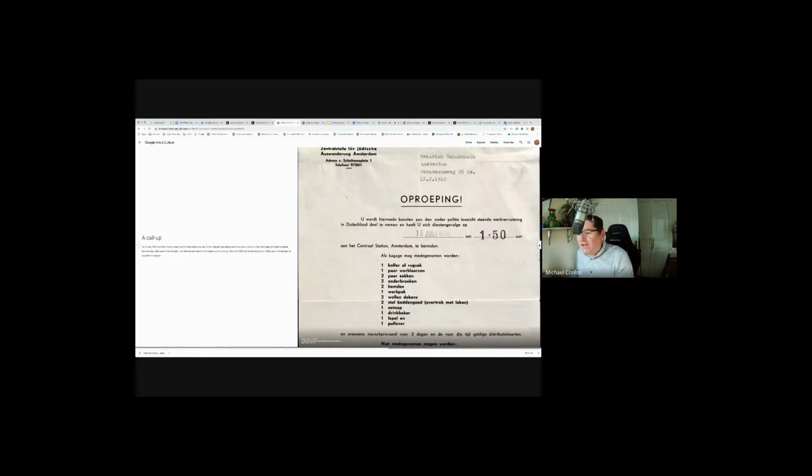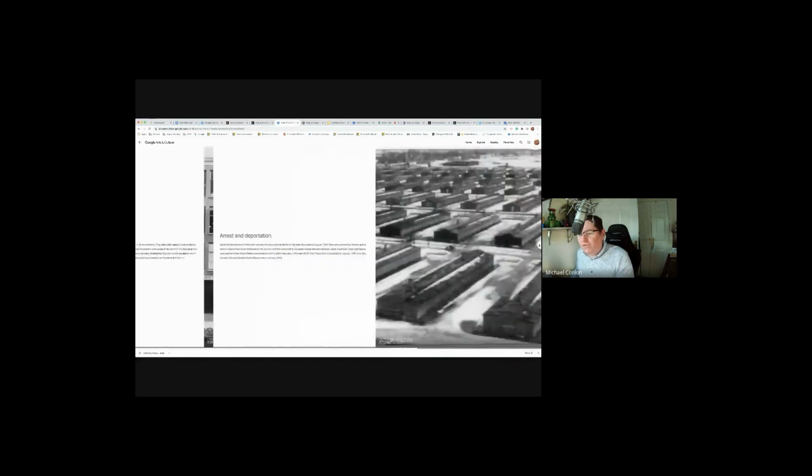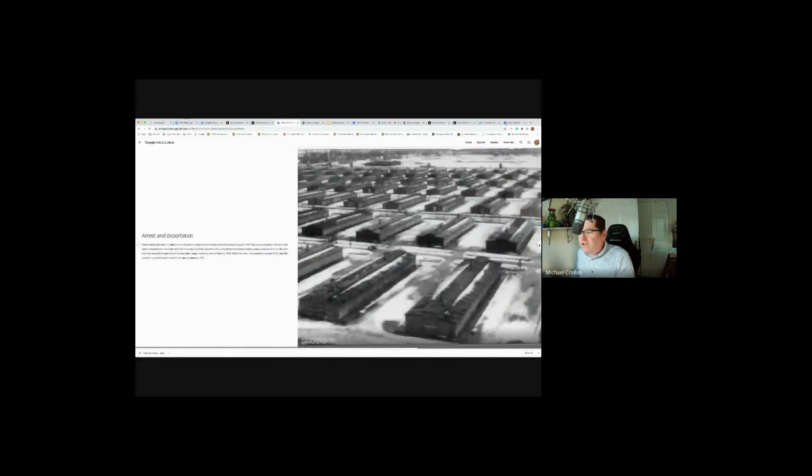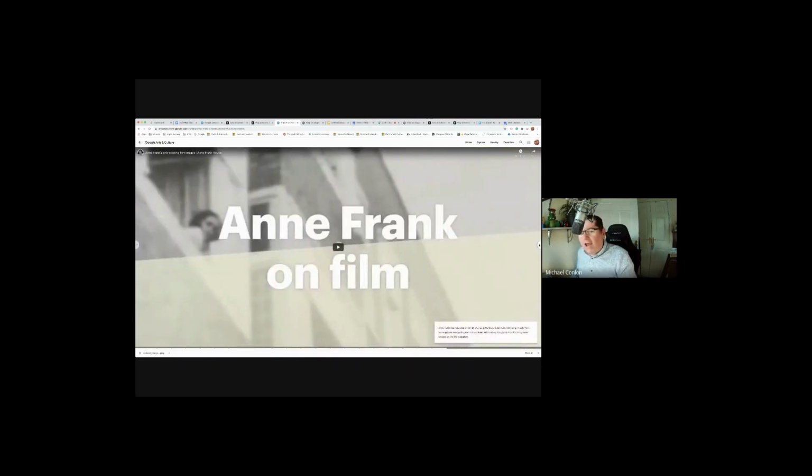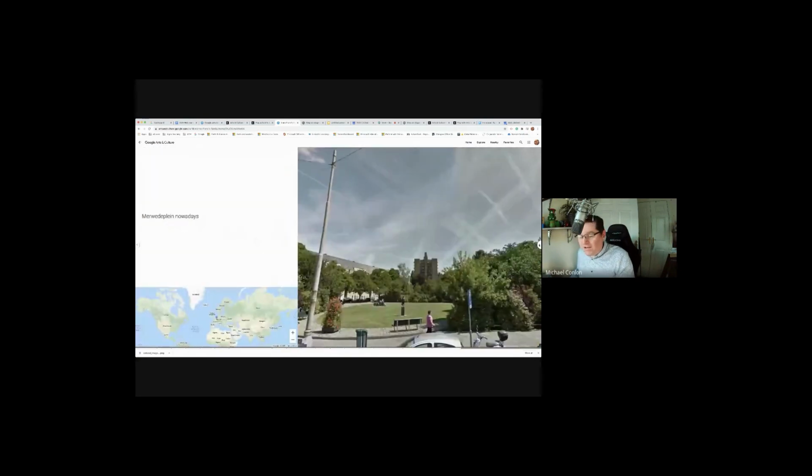But unfortunately, that ended up in a tragedy. Despite hiding for over 2 years, she did end up at Auschwitz and the tragedy unfolded there. But it takes you beyond that. And what Otto, her father, did was return. We've got some clips of Anne Frank who was actually filmed.